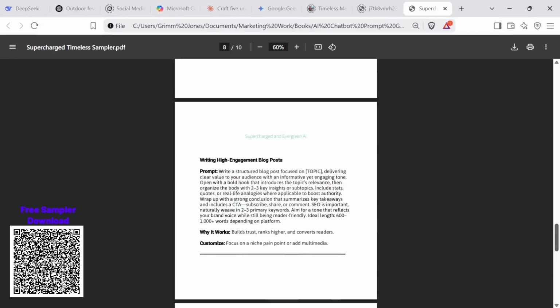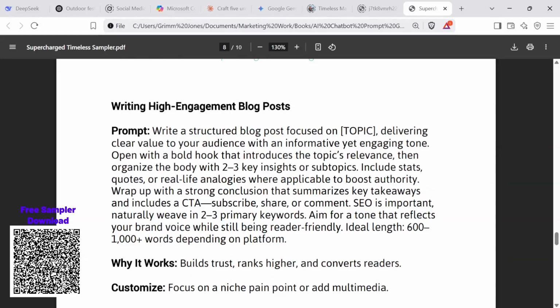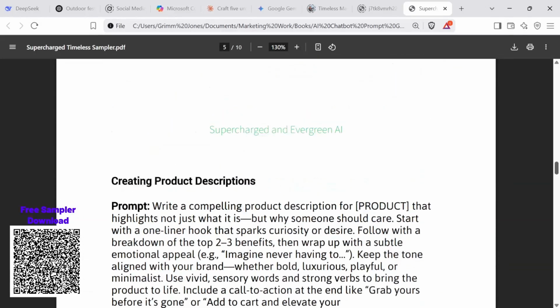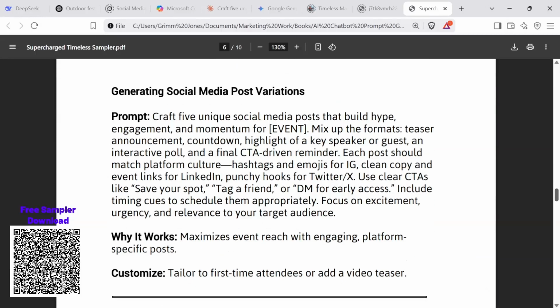We're going to be working with this prompt, this one here, writing high engagement blog posts, and then we're going to be working with this one here, generating social media post variations.